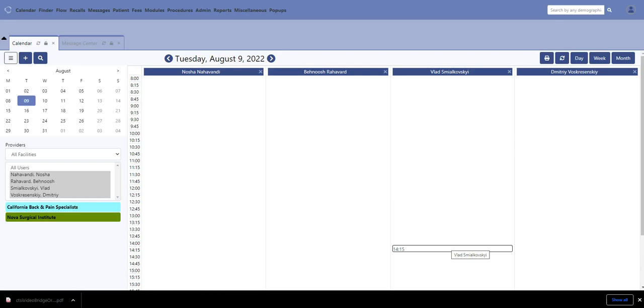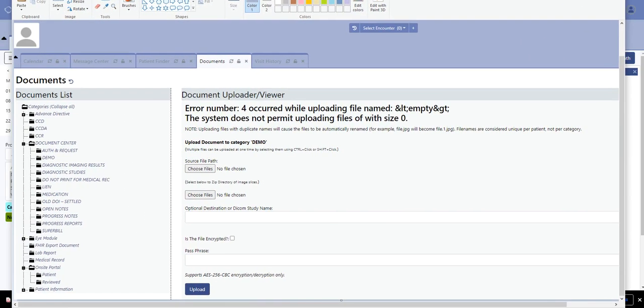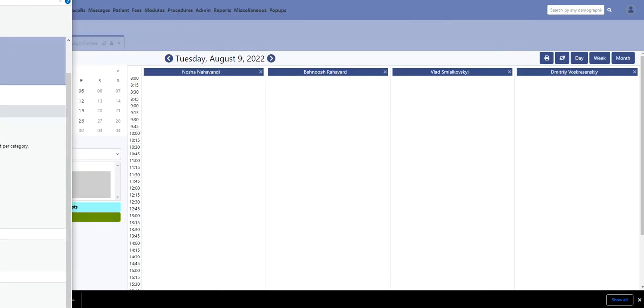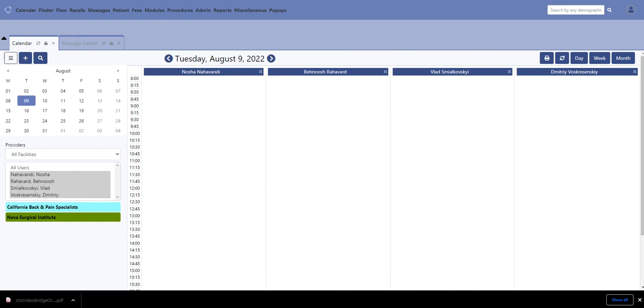When dealing with a new installation of OpenEMR, you're going to run into this error. When you try to upload a document, it'll say "document not allowed." So let's see if I can figure out how to fix that.